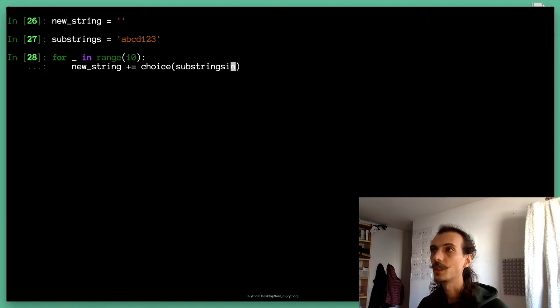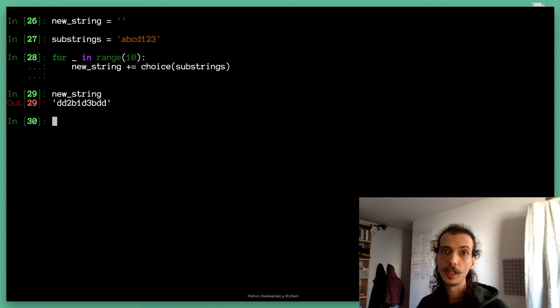And my computer just hung a bit. Okay, so this is our new string. It's completely random. We can make a function out of it, but this for loop is not so beautiful. So we're going to make it in one line.